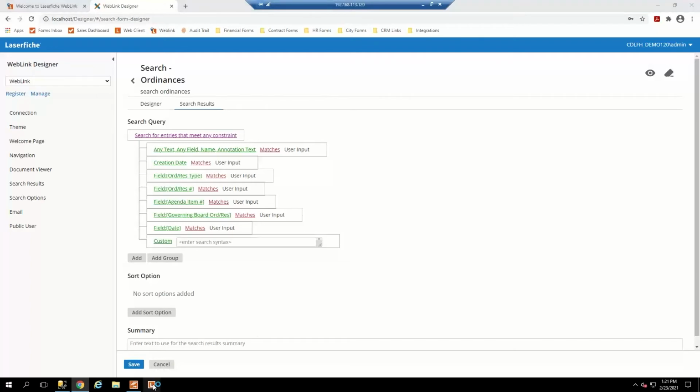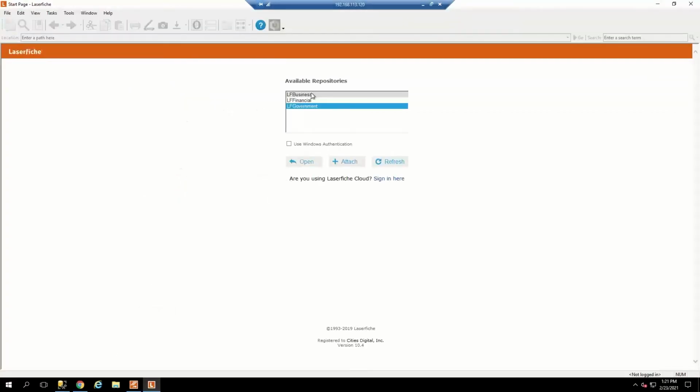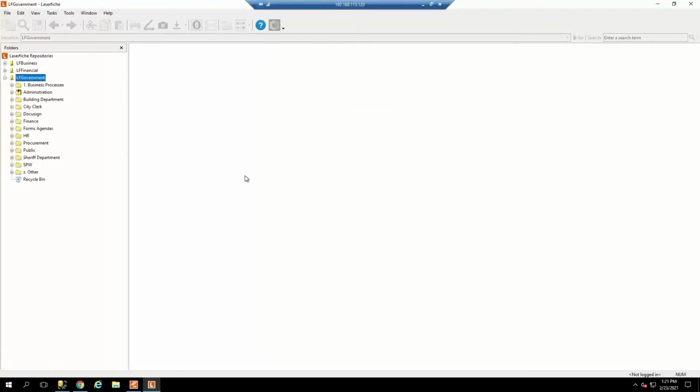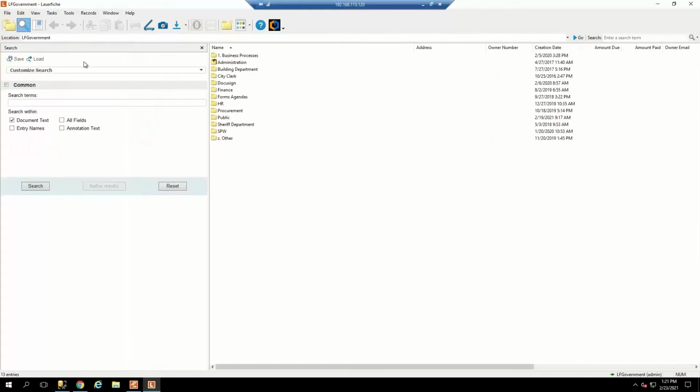So I'm going to pop in and actually open up Laserfiche for a moment. And I'm going to show you how you can define your text by a lot more detail. So first we're going to open up my government repository quick. And in here we have the advanced search field. If you haven't used this before, a very powerful tool.